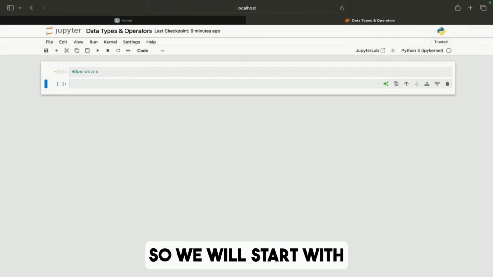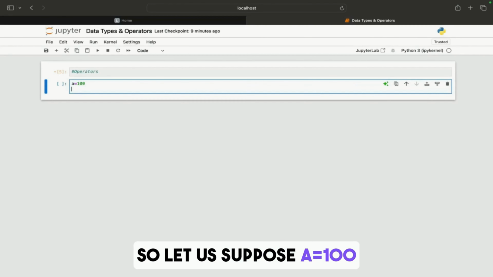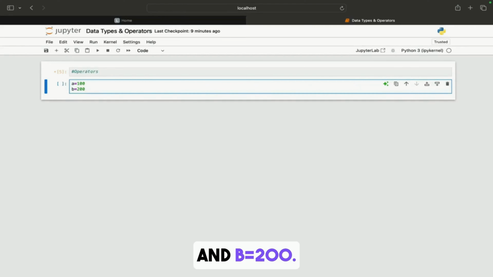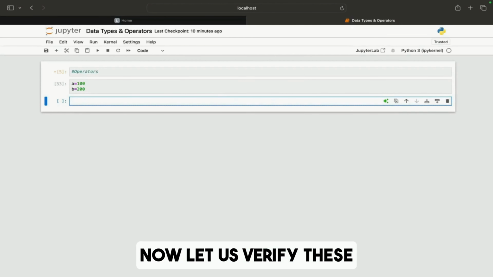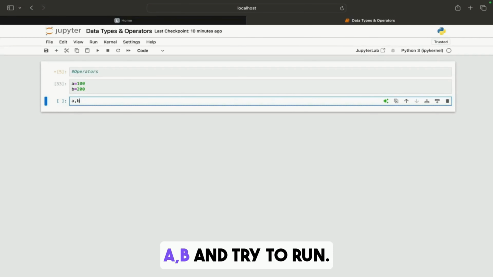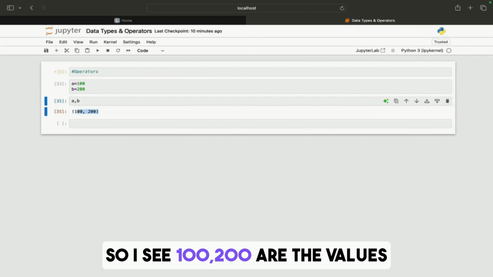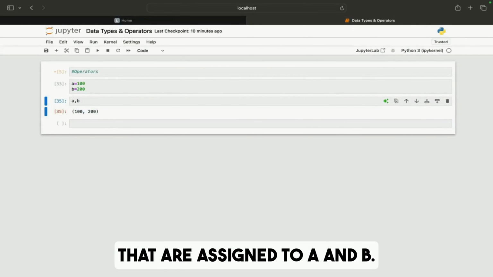So we will start with the arithmetic operators. So let us suppose a equals 100 and b equals 200. Let me store these values first. Now let us verify these values first. So I can write a comma b and try to run. So I see 100 comma 200 are the values that are assigned to a and b.